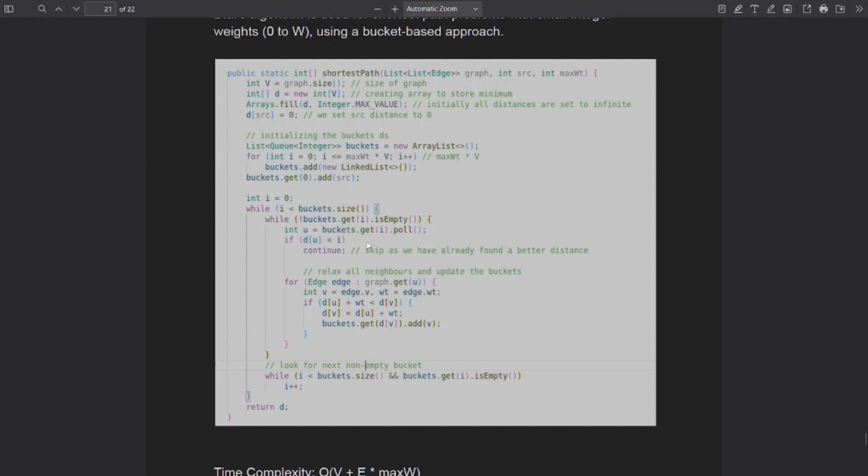So a bucket array is used, and each bucket signifies nodes at the same distance. We move from left to right until we reach a non-empty bucket, and then we pick up the topmost element. We use a queue to create the list of buckets.